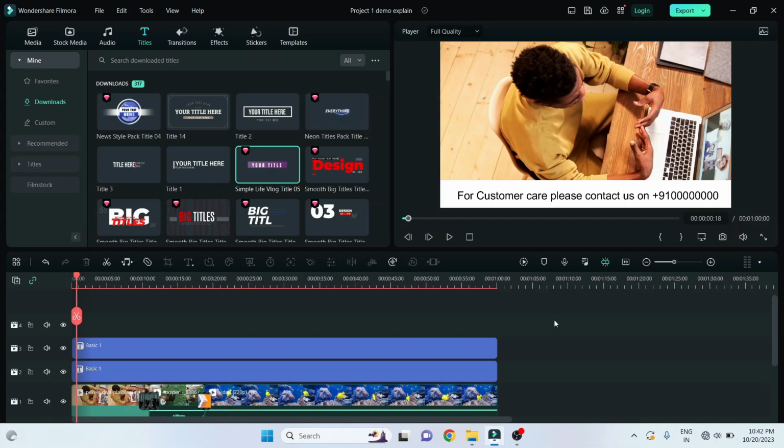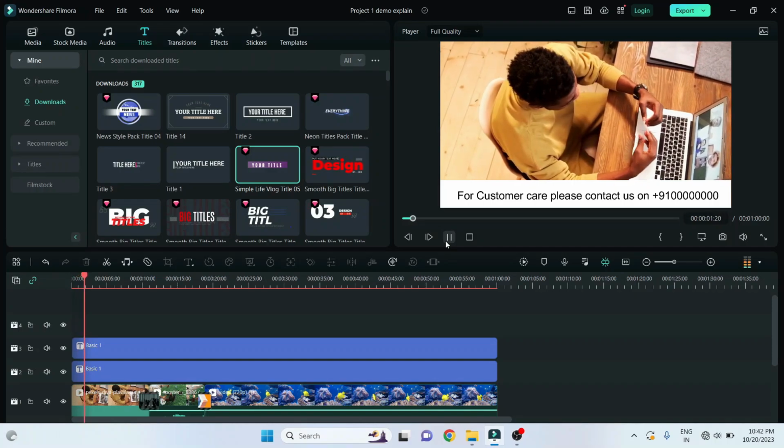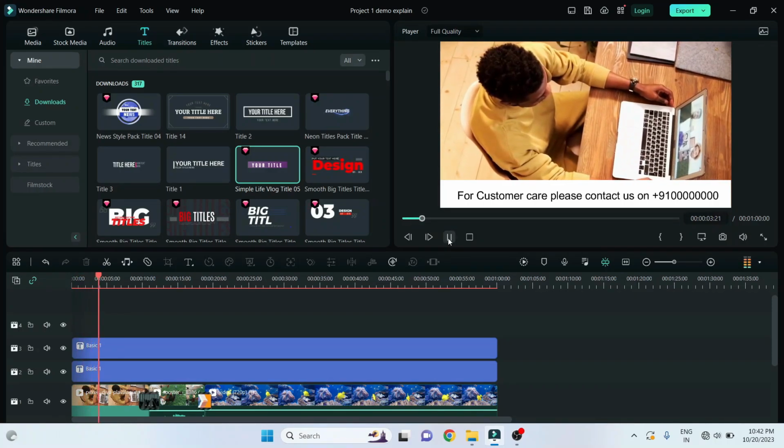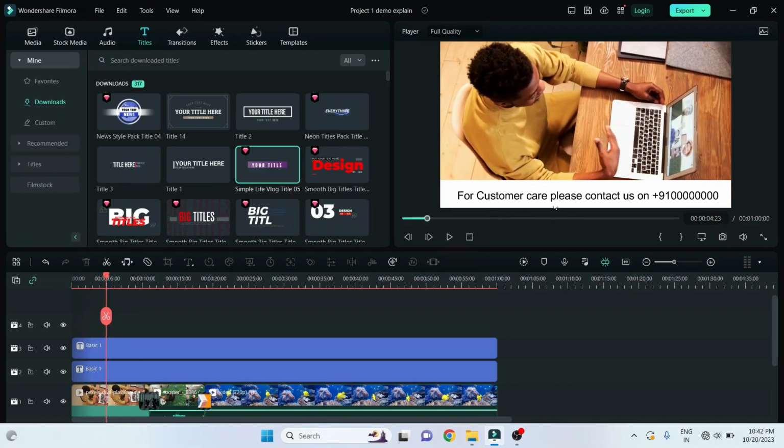So now what we have to do is, firstly we have to give the animation. So let's play the video first. Now here you see guys, our text is in the static position. It is not moving anywhere. So we want a scrolling effect. It should move from the right to the left. So how can we do it? Guys, we can do this in many ways.